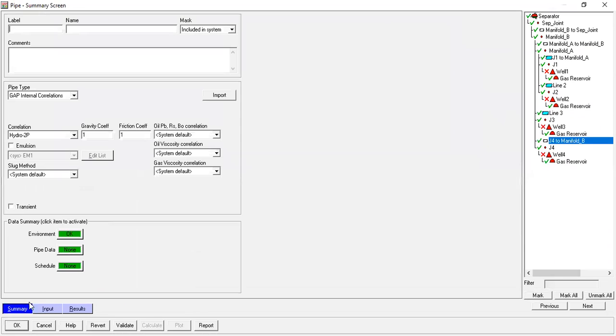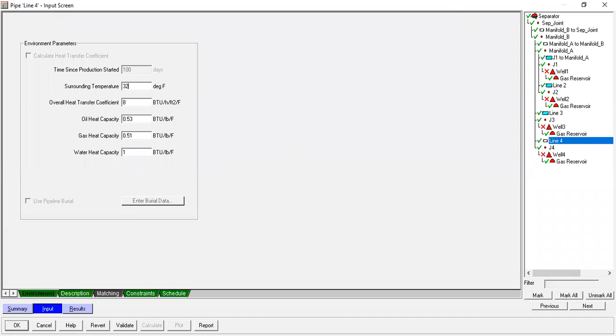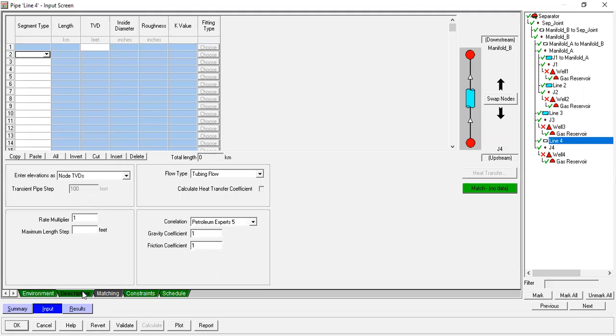Let's make it quick. This should be line 4. Line 4. Petroleum experts 5. Input, environment, 32. It's 3. Description, line pipe, 0.5, 0, 0, 4 inches. Okay, click OK.